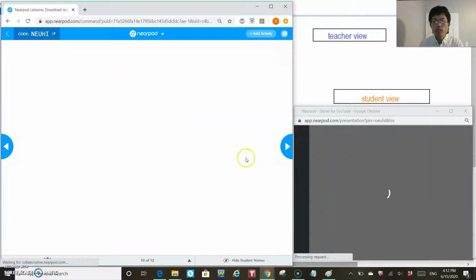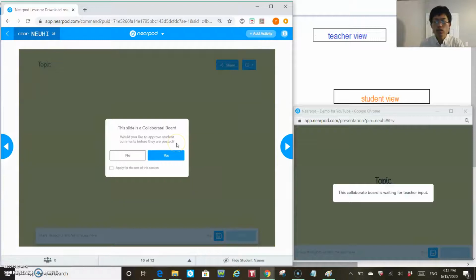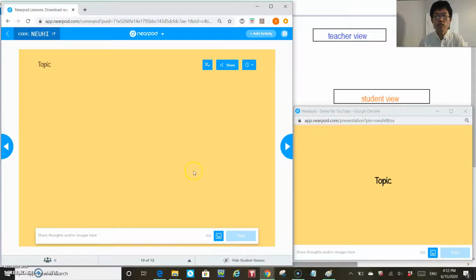The last one is collaborate. The students will be able to post something and they will be able to show it to other students. Now, before that, the teacher has to do something. If the teacher clicks yes, the teacher has to approve the student's post before the post can be seen by different students. I'm going to click yes.